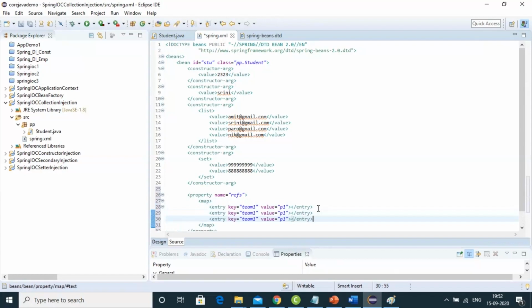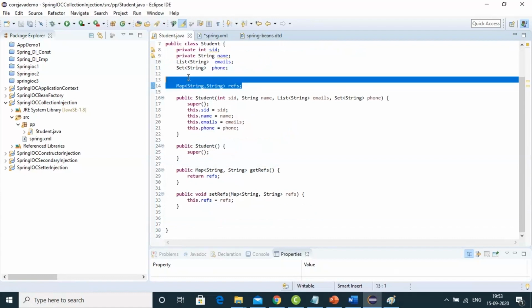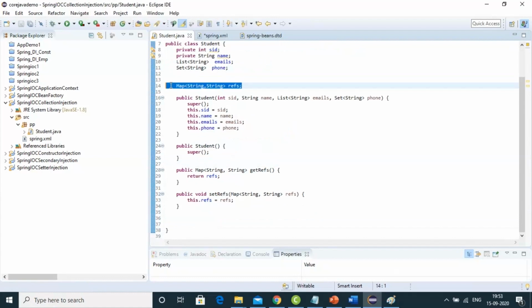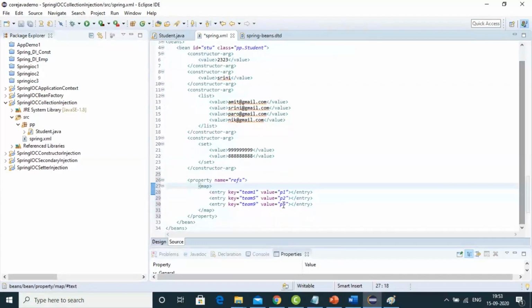So assume the last two, this is team 5 and this is team 9. So here we have player 2, here we have player 6, some 5, something like that. So if you see here for this map type, we have defined here map. So the IOC container will parse this file where you have defined set type, list type, and map type.